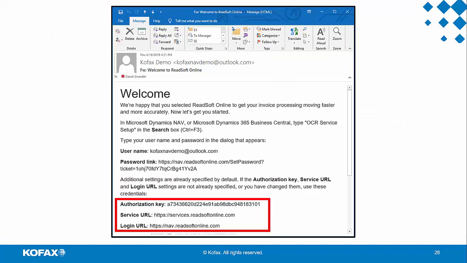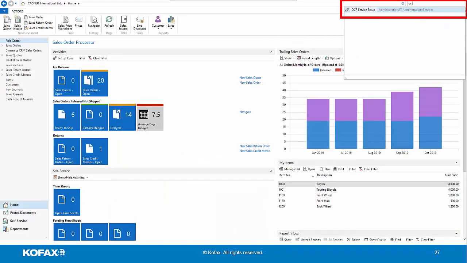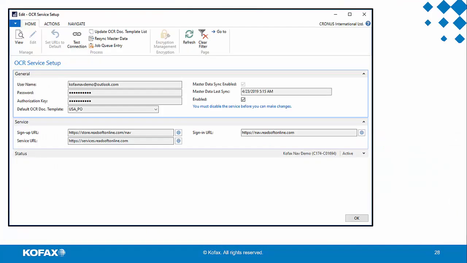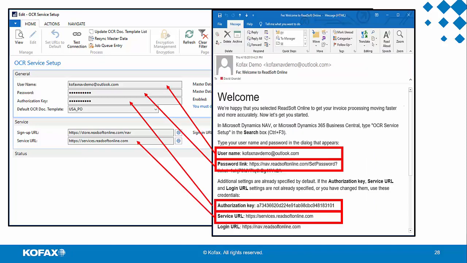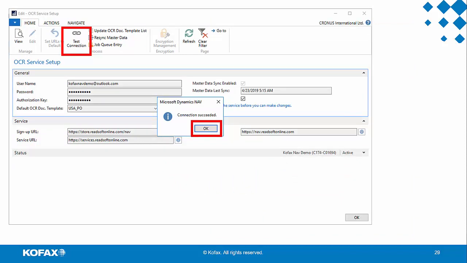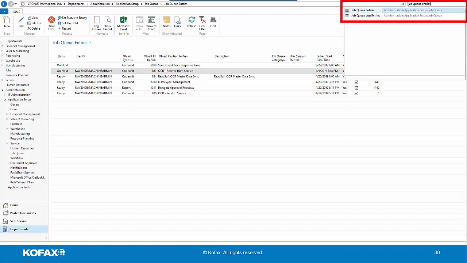Now open up the Welcome Activation email along with the Dynamics NAV application. Inside of NAV, search for OCR settings in the search section in the top right corner. To fill out this configuration card, open the welcome activation email and copy and paste the information shown on the screen. Activate the integration and test the connection. Click the OK button to save.